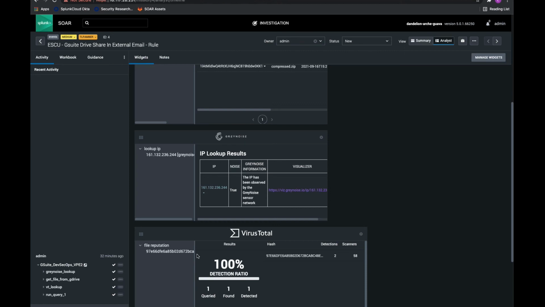If this file was not found, this playbook prompts an administrator in your Splunk SOAR environment as to whether or not the file should be uploaded to VirusTotal. Be careful, though. All files uploaded to VirusTotal are publicly available and can be downloaded by users outside of your organization.